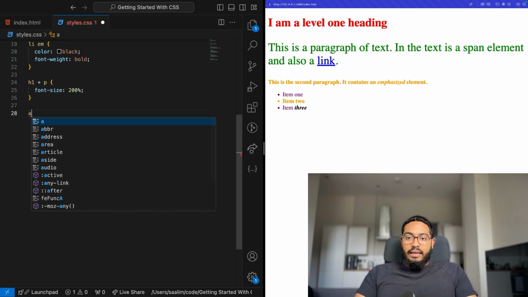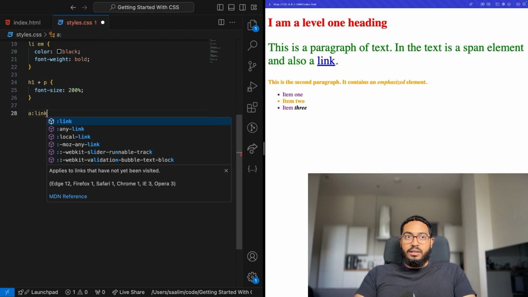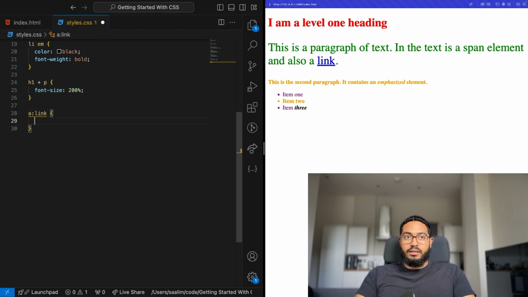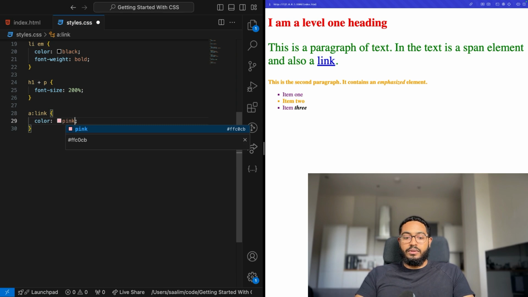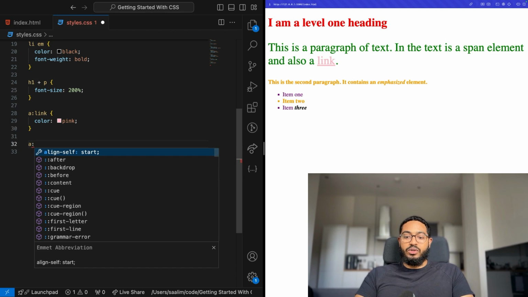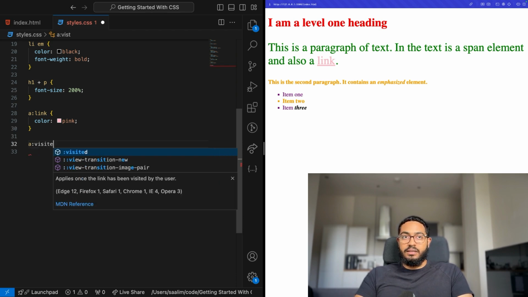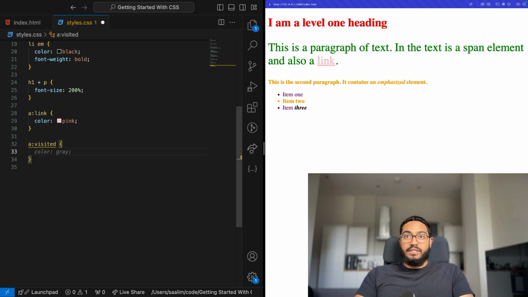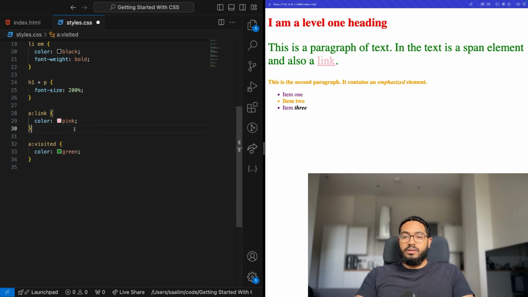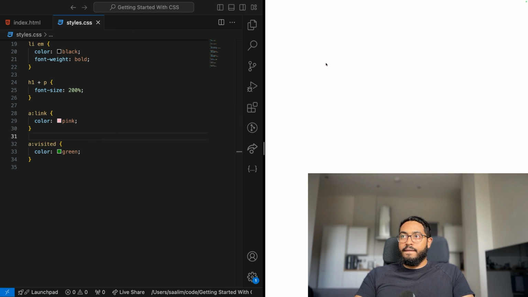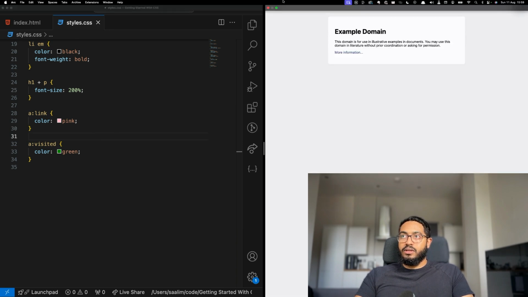So let's put an a, and then we can use link. Let's change the color to, let's say, pink. Here, as you can see, the change has taken effect. Now let's say when it's visited, we want it to change to green. So we could add the visited state here and change that to, let's say, green. Now if we click on that, okay, and let's go back.